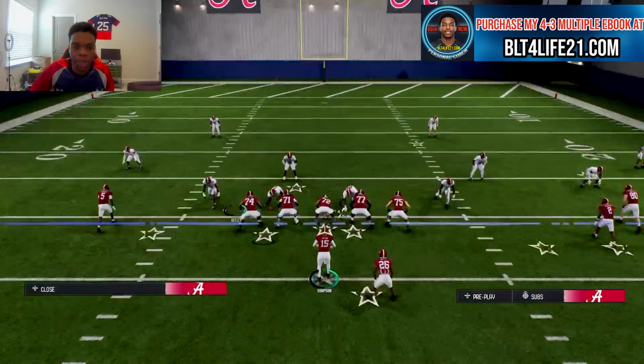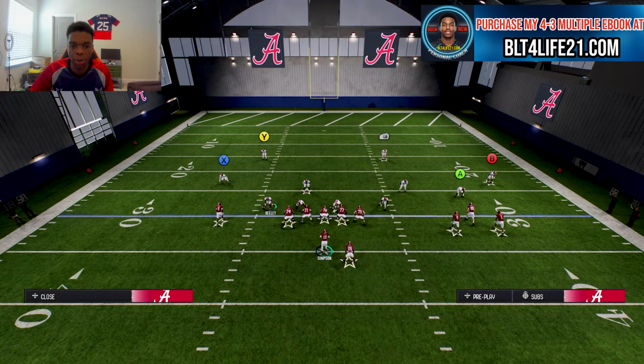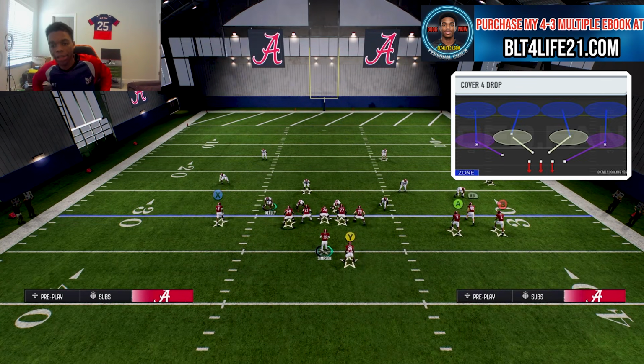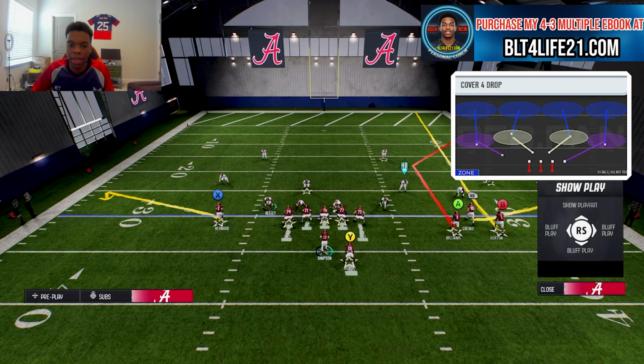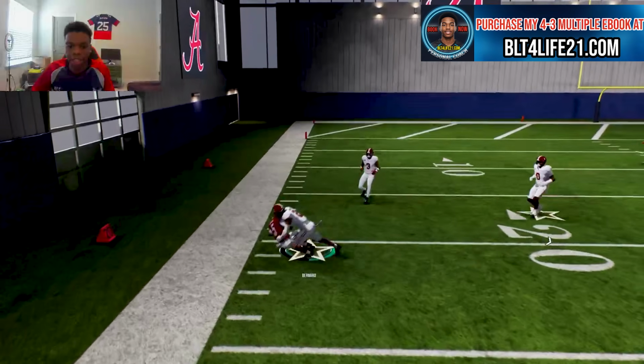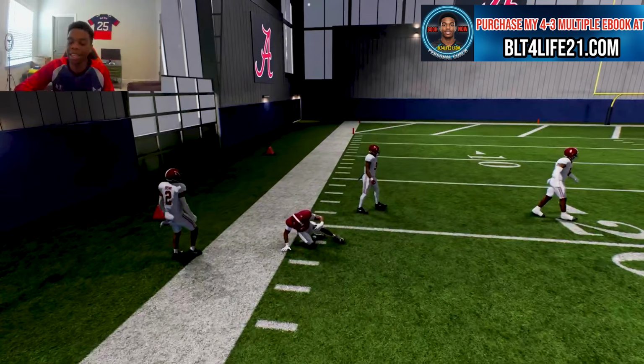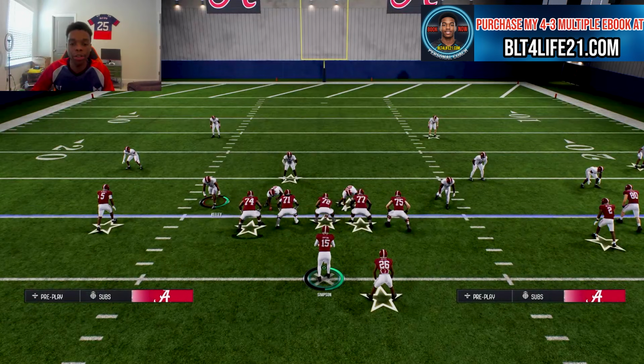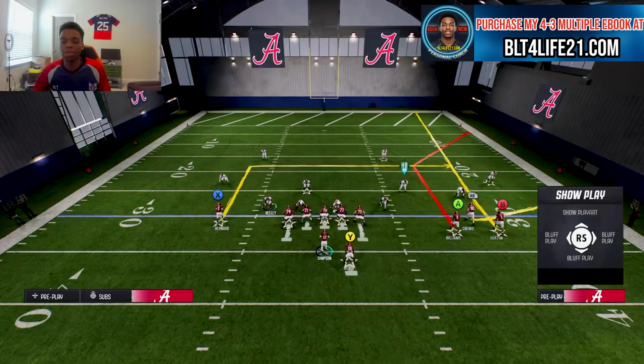So we take a look at this again where, let's just say we don't have a flat in the field on this left side, right? So they could literally just put Bernard right here on a flat, throw it, and that's an easy completion for a first down, guys. It doesn't get any easier than that, and too many of you guys don't know how to actually stop those underneath passes.